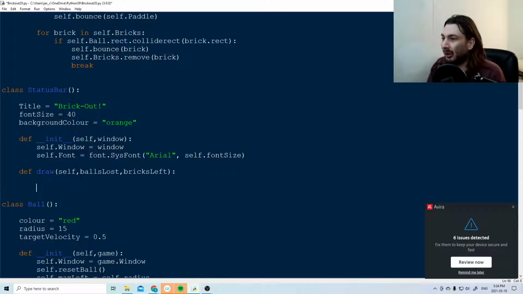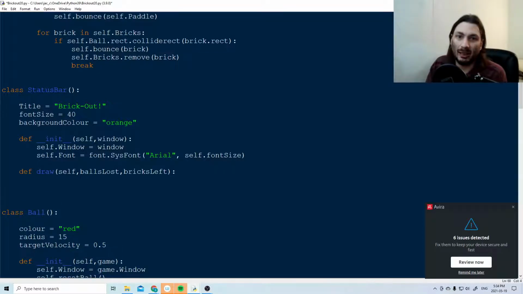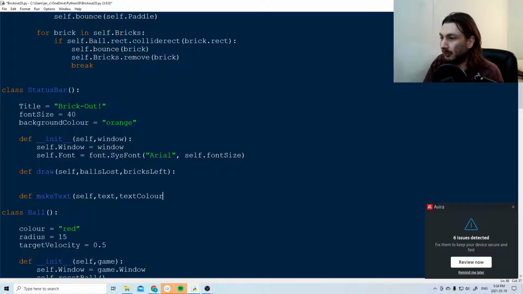But in order to get our draw function to work, we're going to need some extra helper functions that are going to make it easier for us. So one function, I'm going to call it the makeText function, which is going to use our font and generate a text object. To make the text, of course we need self, but we need to know what text we're going to be putting in, what is that string that we want to write, and what color we want this text to be. So I'm going to say text color.